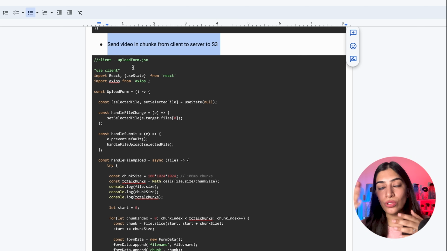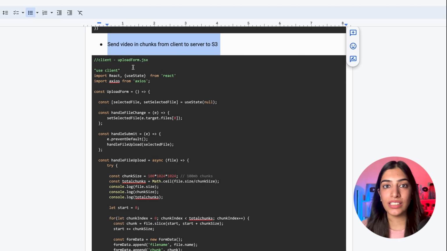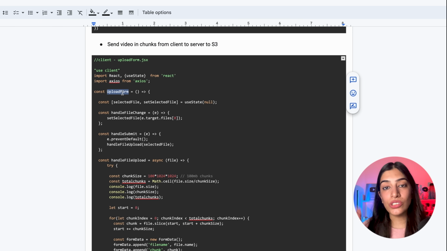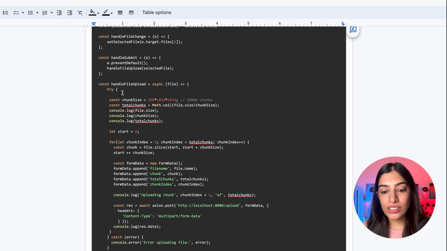Whatever chunking you're going to do in parts, those chunks will be sent to your upload service, and the upload service will send the chunks as they are to S3. So this is what is going to happen right now. First thing that we need to do is the chunking on the client side. So this is how you can do it.